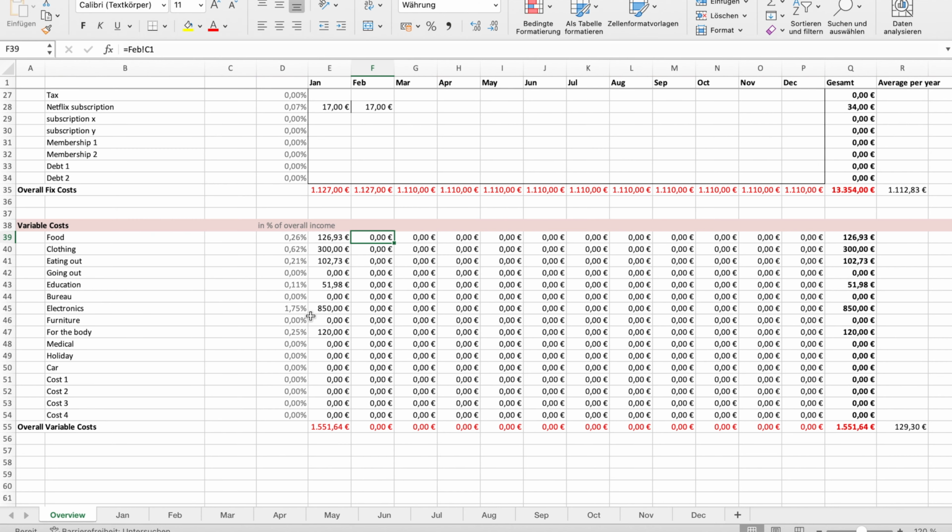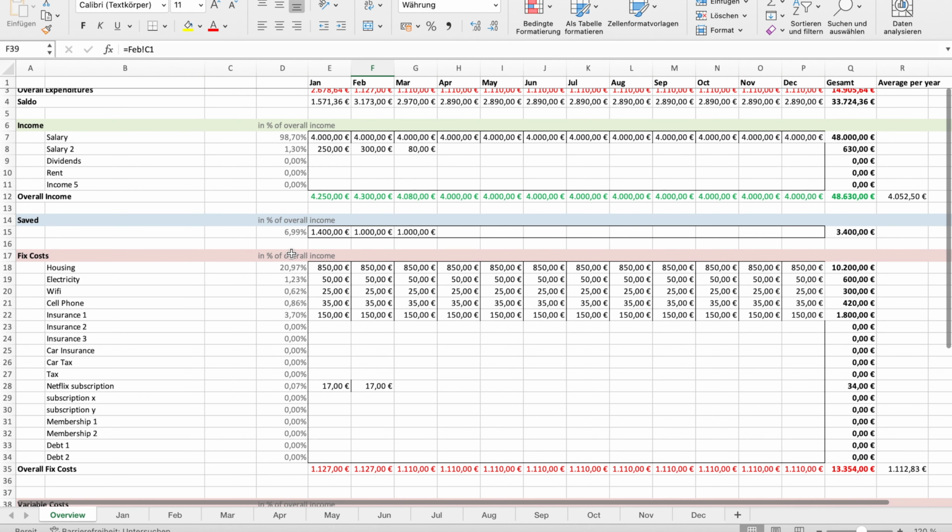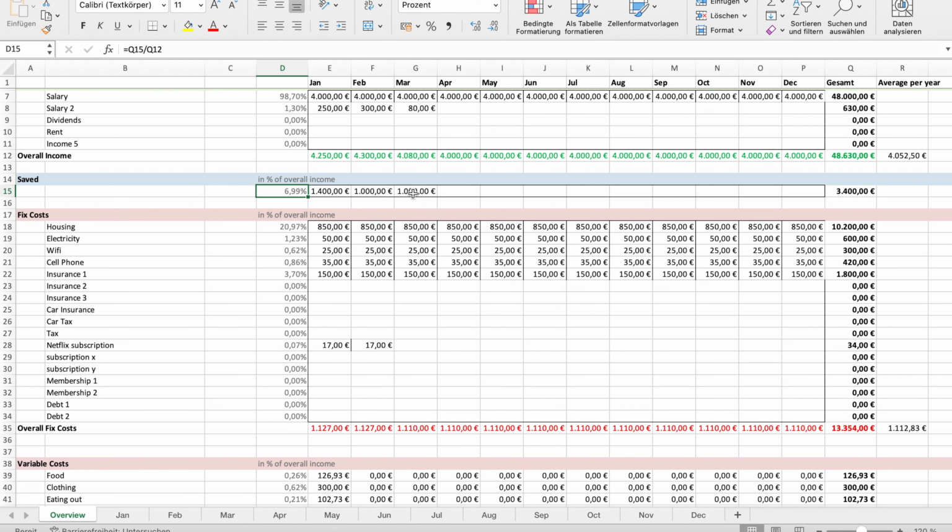This percentage of overall income I put in pretty much every category, but where it's definitely interesting is here under saved, because here you can see your overall percentage of how much you saved, and this at the moment is 6.99%. Let's say we put the 1,000 for every month. Okay, then it goes up to 25.5%, which is a good rate.